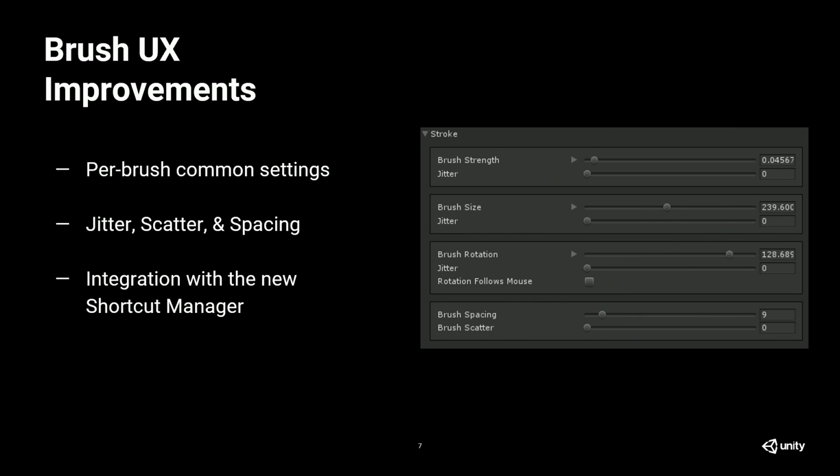Now you can make specific settings for these brushes and change them individually without affecting the rest of the brushes in your project. So that way, if you know that, for example, you always use a brush at a certain size or a certain strength, you can keep that setting for that brush and not worry about it changing.